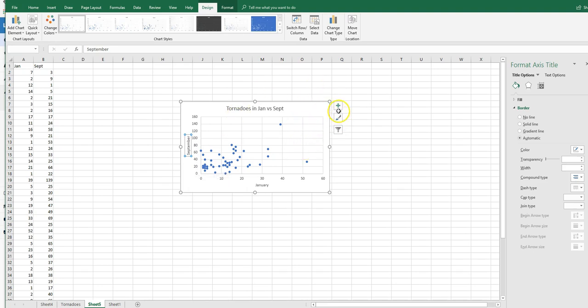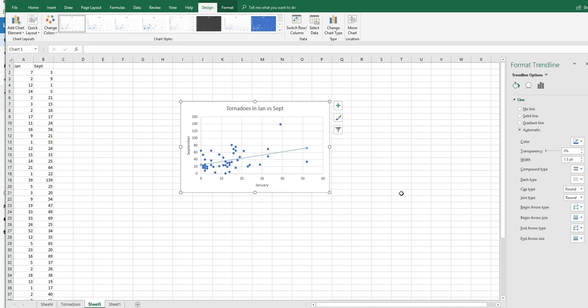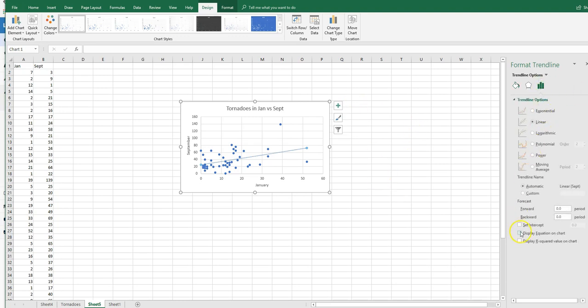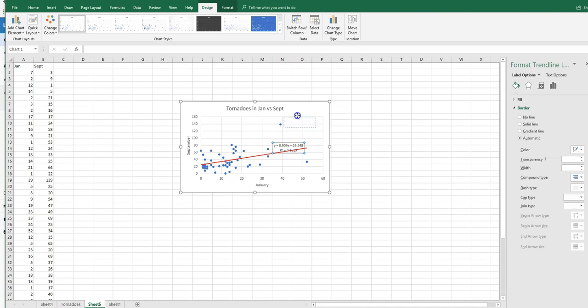Now let's go for the trend line. Click on plus, go to trend line and click on more options. After we have come up with that, go for display equation on chart and display R squared value on chart. After we have done that, go for this bucket, select the color. I would like to go for red and set the dash type to be bold, solid. Let me move this equation to the top.